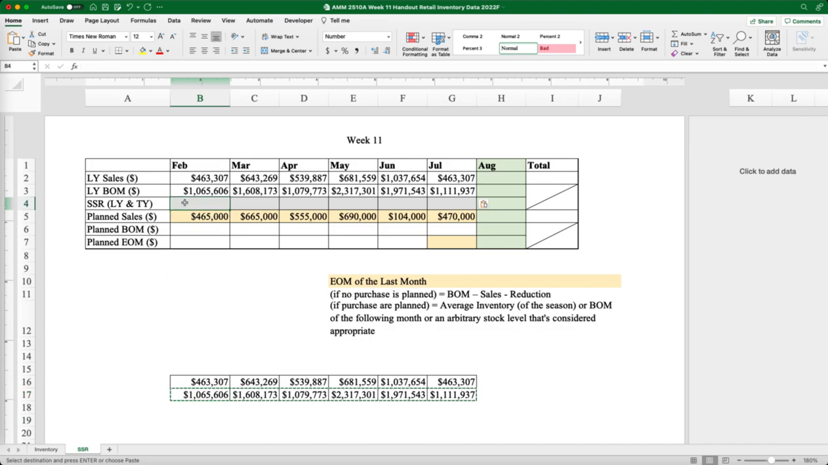So the next step is to calculate the SSR. Okay, SSR is the stock to sales ratio. So stock means the BOM, divided by sales. That's how we calculate the SSR. And we can just drag it to the right side so that this row uses the same formula.